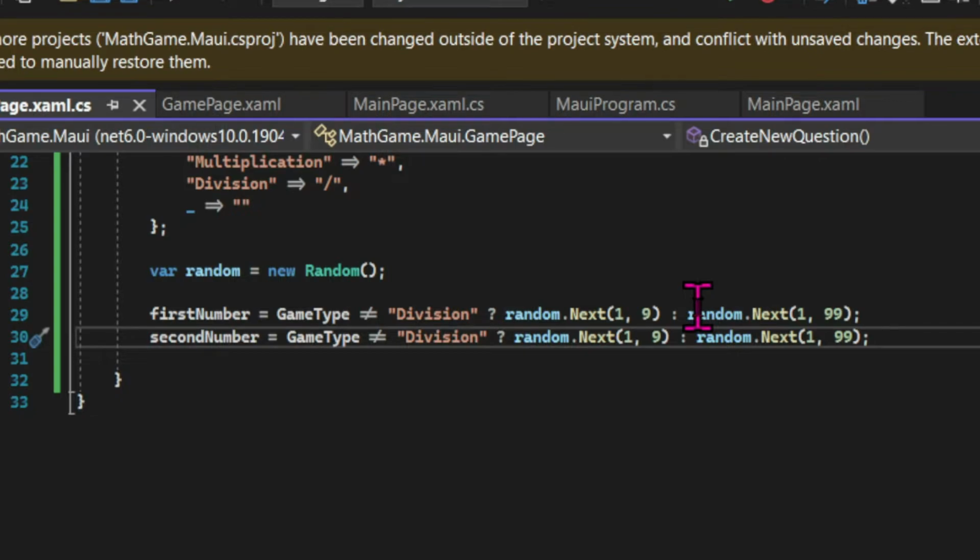So for example, with the first number, I'm saying the first number equals. Then I'm checking if the game type is a division. So what's in the left of the question mark is the Boolean expression that I'm evaluating. If that expression is true, what's on the right side of the question mark gets assigned. And if it's not, what's in the right side of the colon gets assigned. So if this game is not a division, I'm generating a random number from 1 to 9. If the game is a division, I'm generating a random number from 1 to 99.